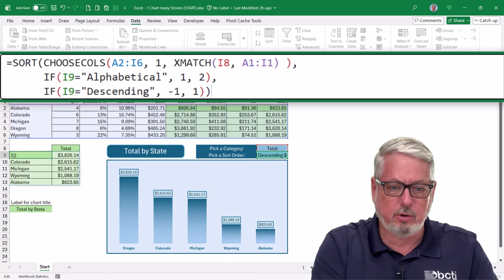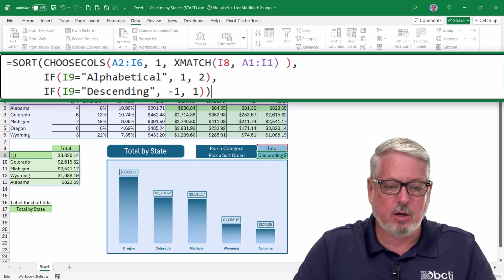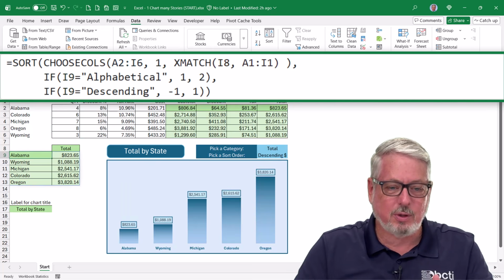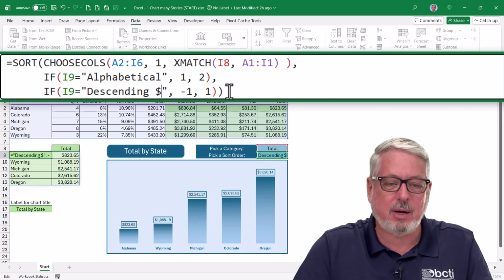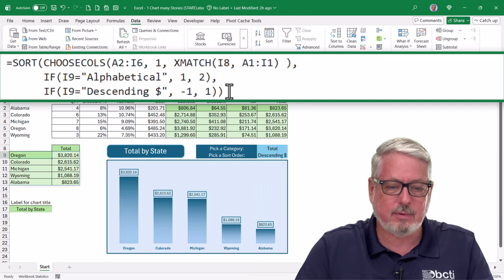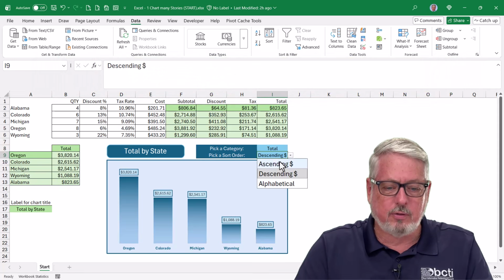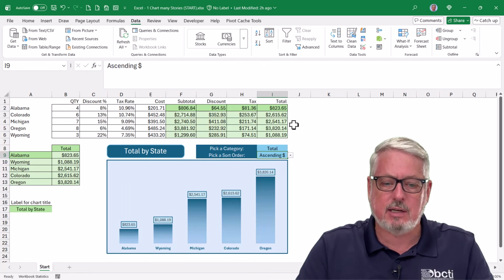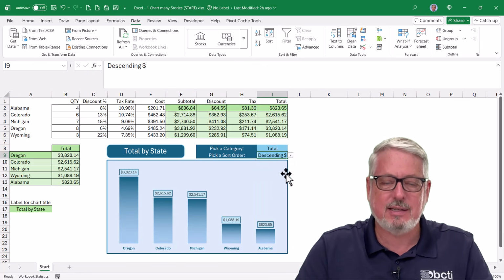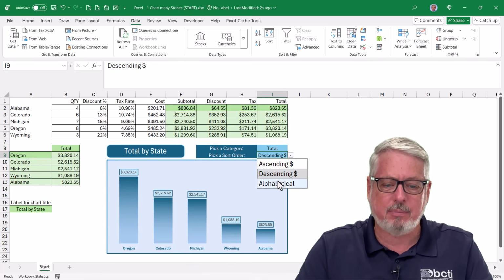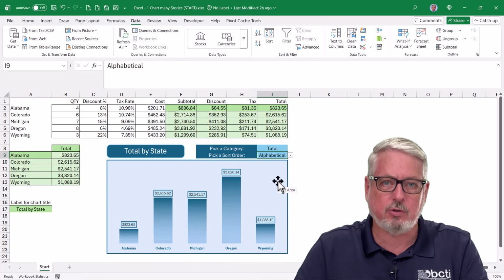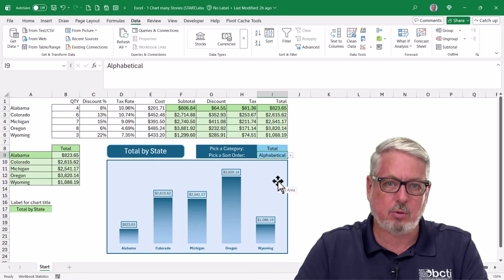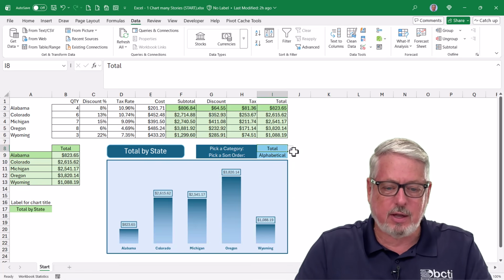So we'll put another closed parentheses for our if, go ahead and hit enter, and I just realized it's not descending, it's descending $sign. I forgot my $sign, so let's try that again. That's a little better. So if they pick ascending, it's ascending order. If they pick descending, it's descending order. And if they pick alphabetical, it's ascending, but it switches over to the first column for the sort instead of the second column. So now the user can pick any of these 5 categories.